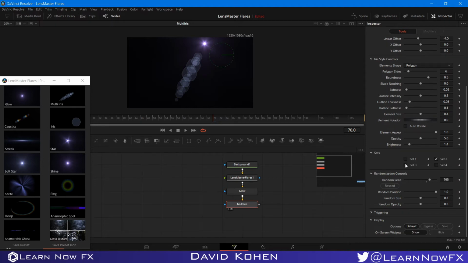So we have 4 available sets. You can enable all 4, but that's actually a little too crowded. I like to leave it at 2, so we would just have 2 and 3 enabled, or you can have 2, 3, and 4, or you can have 2 and 4 to have really small ones. Depends on what combination you like.